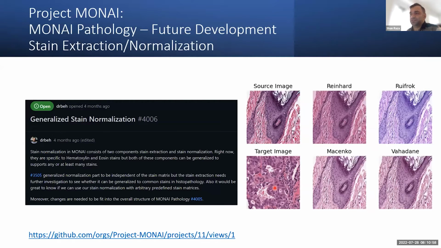For stain normalization and extraction, there's still work going on. What stain normalization means is that when you get these images from different labs, there is variation of stain. The stains can vary within the lab as well, depending on the batch of the stain you get. So there is some variation in stains when you get these images from various sources. The computational pathology algorithms, not just deep learning algorithms, are sometimes affected by the variation in stains.